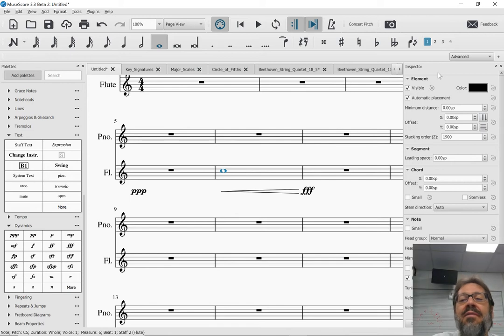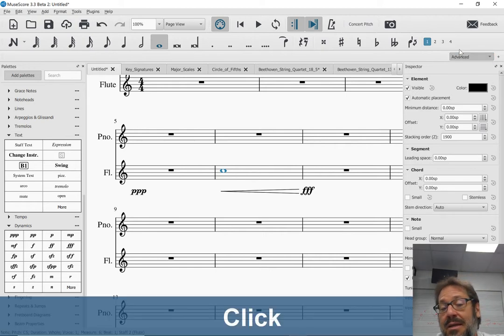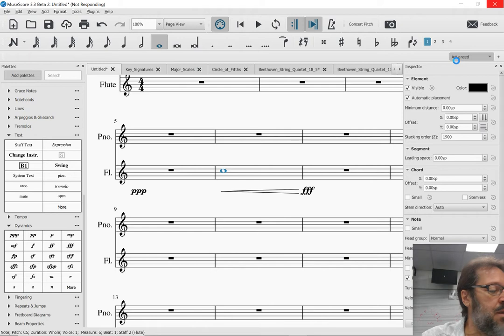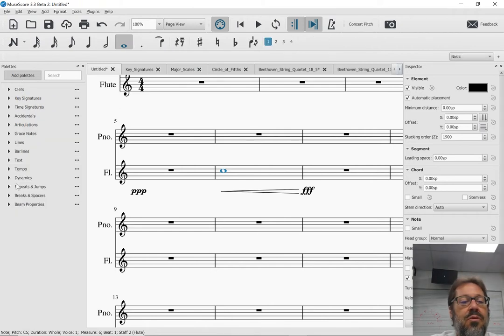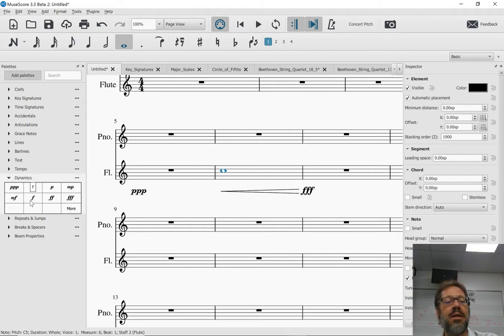So we've had, for many years, a basic and an advanced workspace. But the basic to me was always too limited, yet advanced has got too much stuff on it. Well, what I'm finding now is maybe I like basic. Really, maybe basic is all I need. So I'm going to switch to the basic workspace, which takes a second. But watch what happens now. It's got fewer things on it, and if I go to the dynamics palette, it's only got a few things.